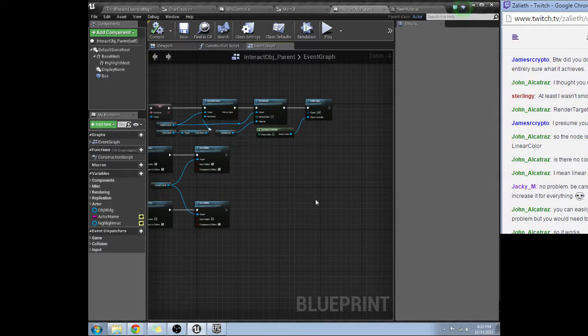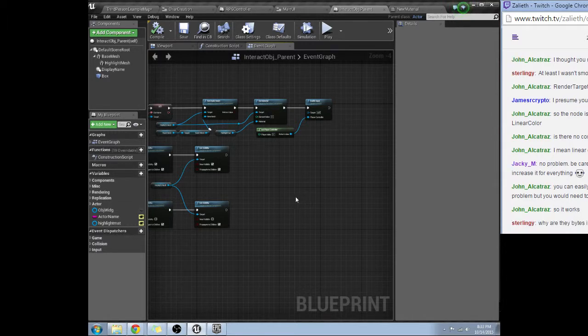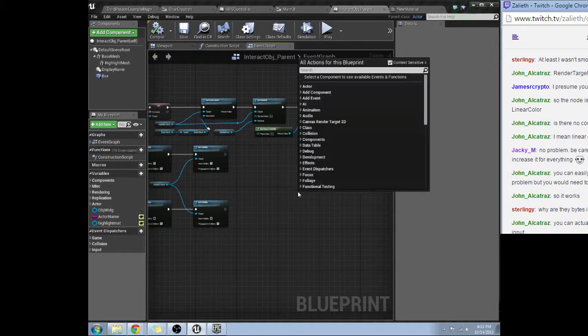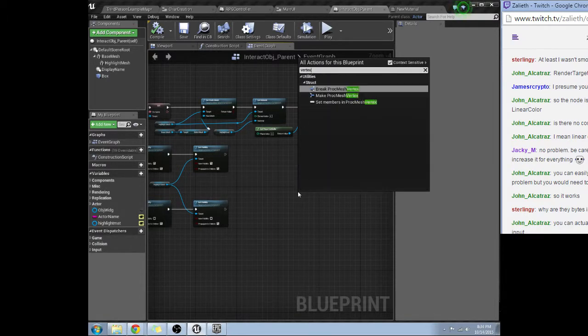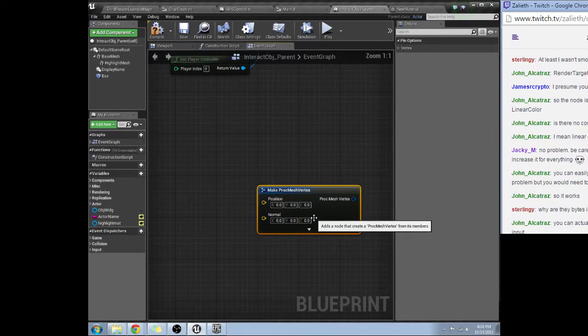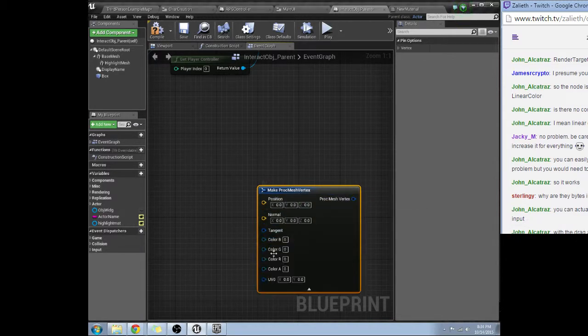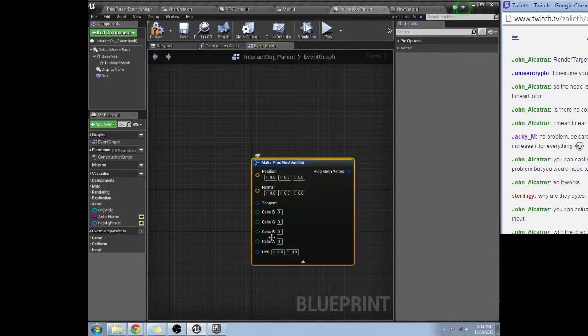And see, that was my point, Sterling. I don't understand why it is taking in byte values as opposed to float values for the color struct. It doesn't seem necessary. There's probably a reason, especially since this is specifically dealing with procedural mesh vertexes. So there is probably a specific reason why it has to be done with these, but I don't see why. Bytes are a lot more efficient.